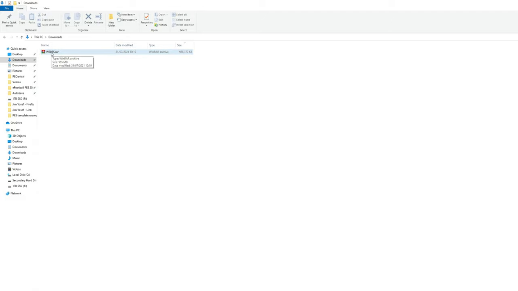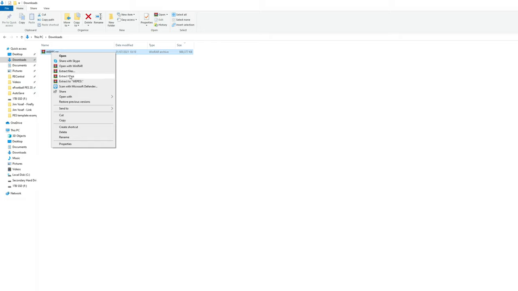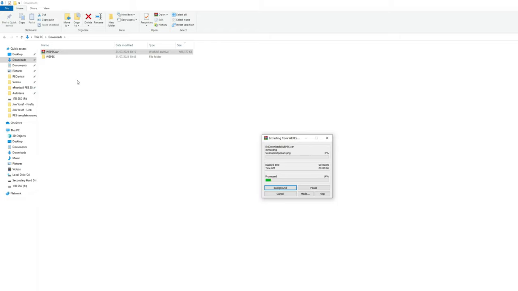WEPES.RAR file. Now if you right mouse click and you don't see the extract file button or extract here, then make sure you go to my WinRAR tutorial, which is in the description below. Just click extract here and that will extract it to the relevant WEPES folder. And while that's doing that, just grab your USB stick and put it into your PC or laptop.